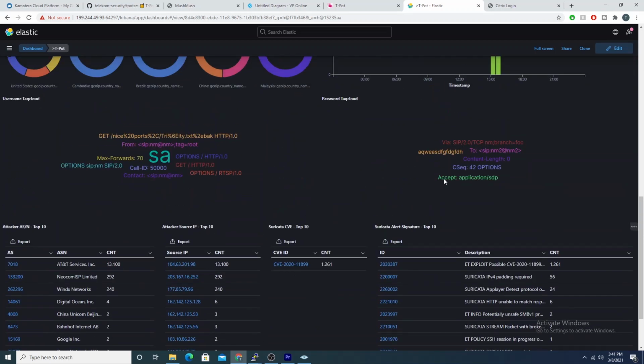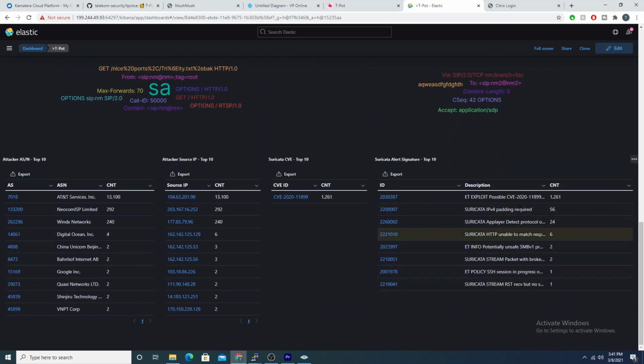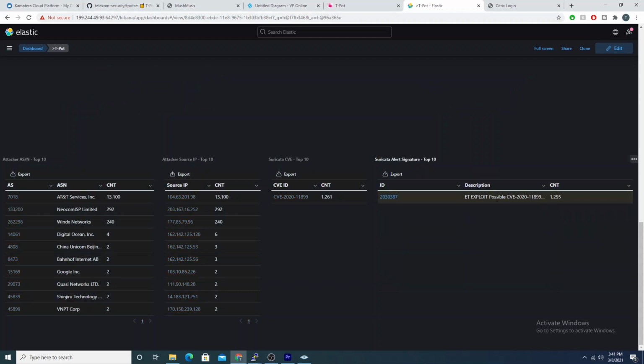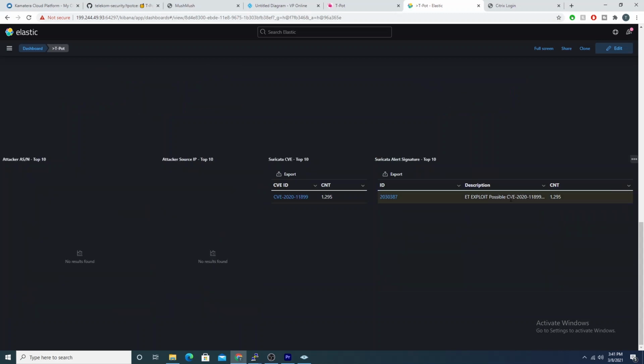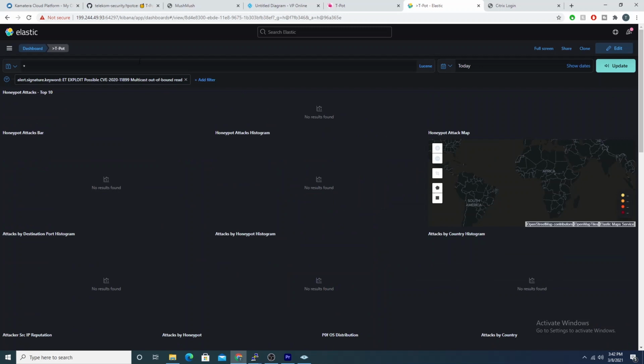And we're also starting to collect Suricata alerts. As I mentioned earlier, Suricata is sitting on our network interface and is capturing packets and looking at attacks. If we look at some of these, we can see we're getting traffic that's trying to exploit a known CVE.